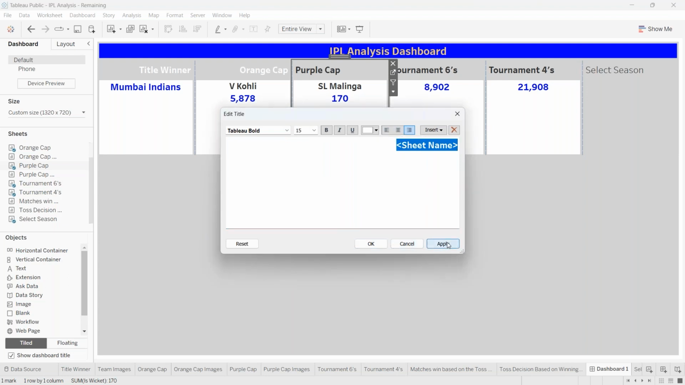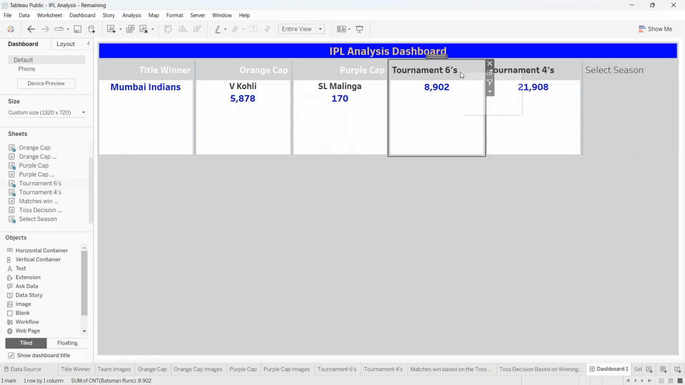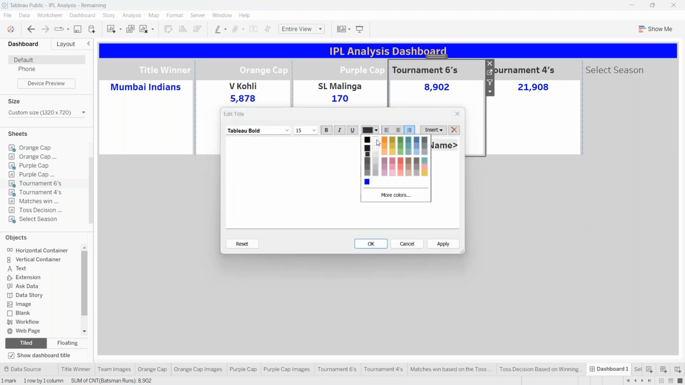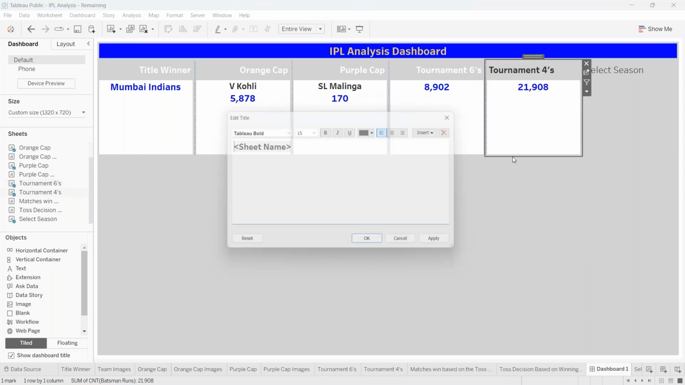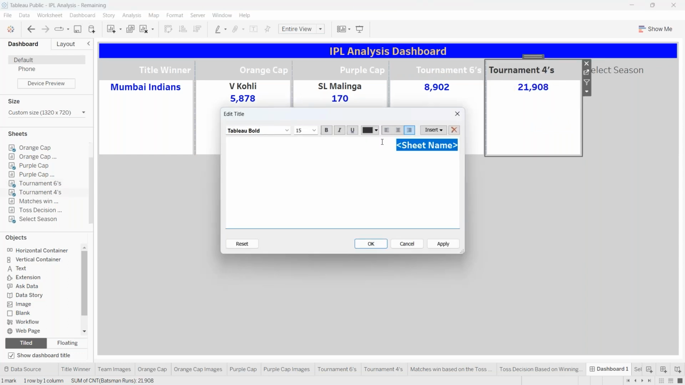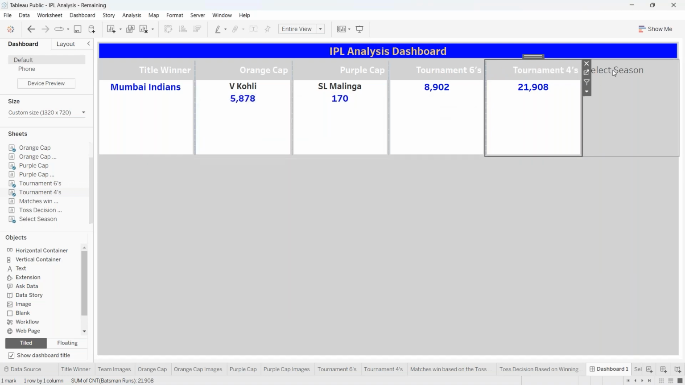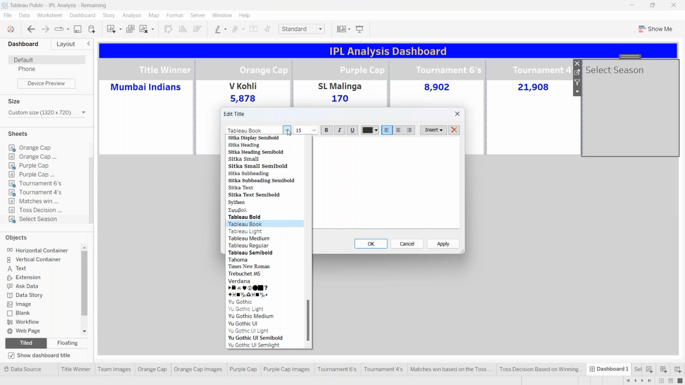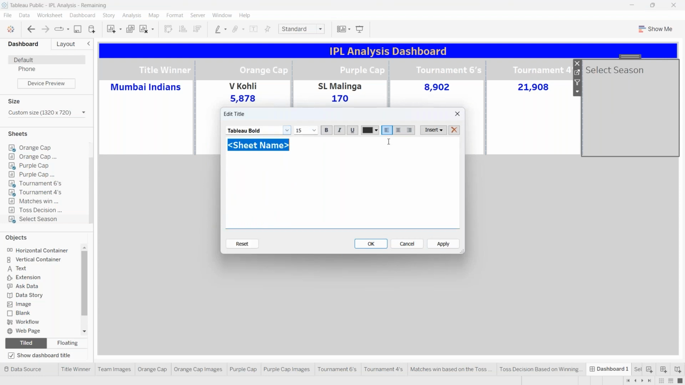Now I'm repeating the steps only, nothing else. Just select this and select white color. Go over here, edit title, select the left side I want. Just select white color, apply it. Do it for select season as well. Now what I can do, I can simply use the Tableau Bold. On the left hand side I can put this and I can apply it.